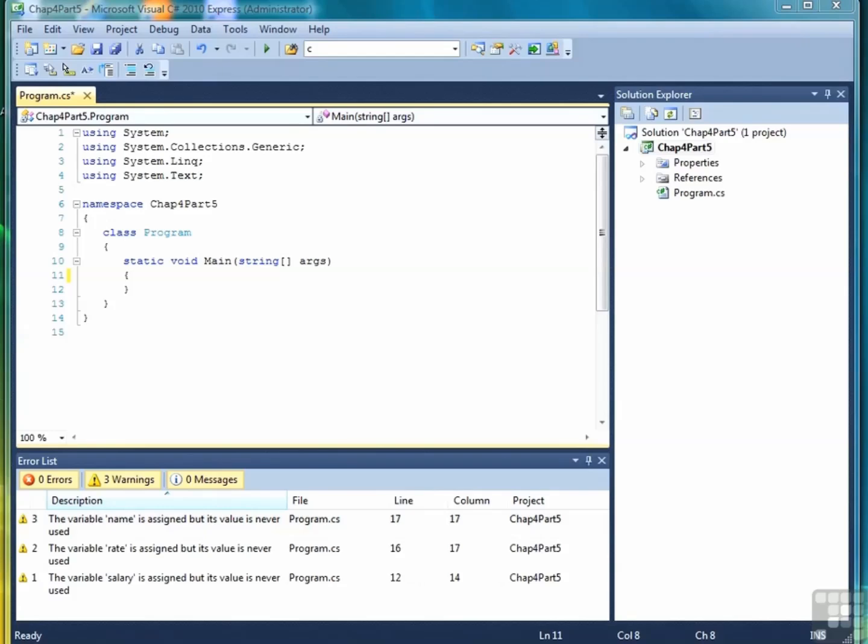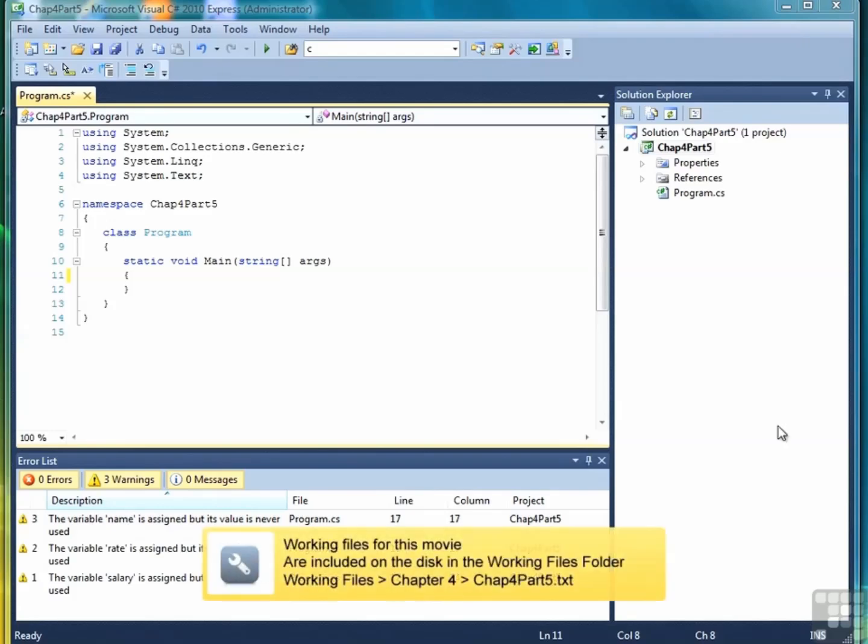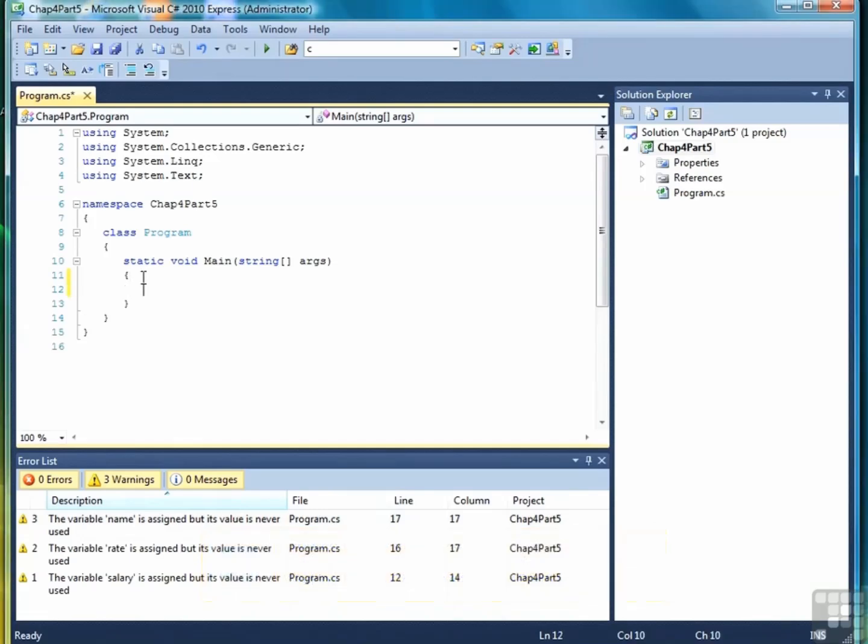In this lesson, we're going to see how to assign data to variables. And there's two ways to do it. First of all, before we start, let me introduce you to a new concept, the concept of the comment.